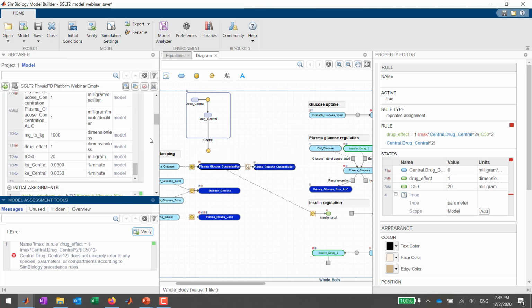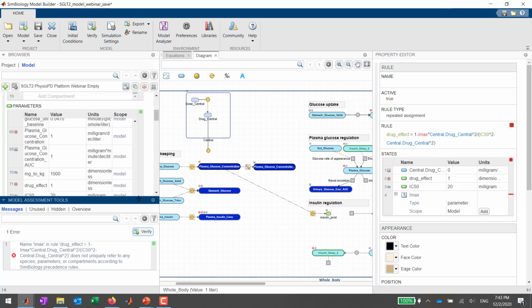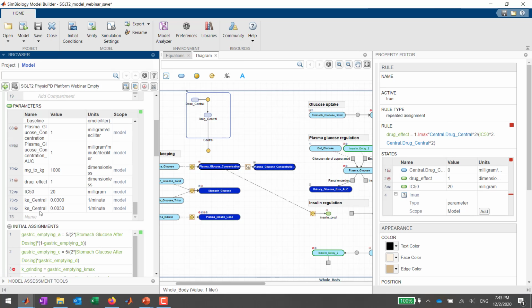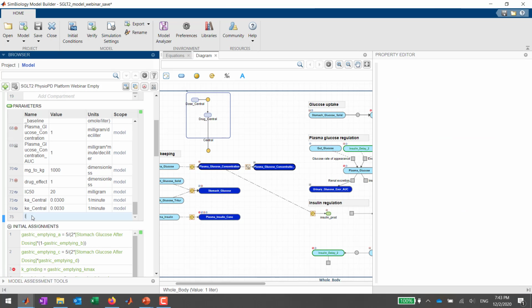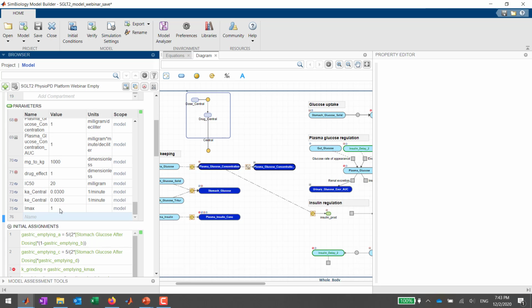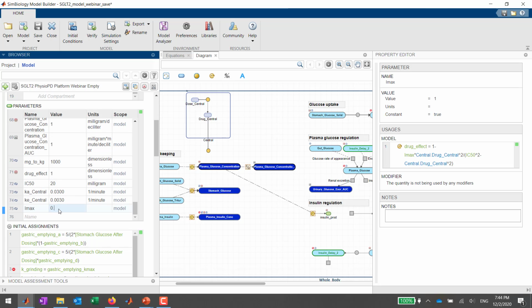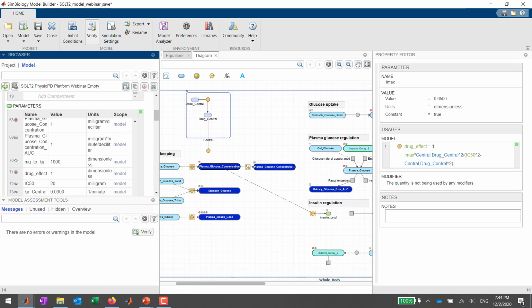So that's what I still have to do. I can go to the parameter table here and add Imax. So I say Imax is a parameter. The value is 0.65, and the unit is dimensionless. Okay, and now if I verify my model, there are no errors or warnings in the model.